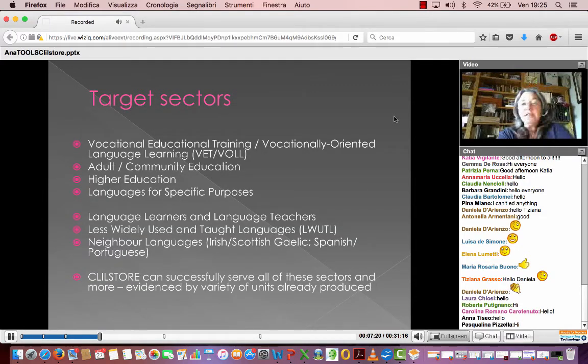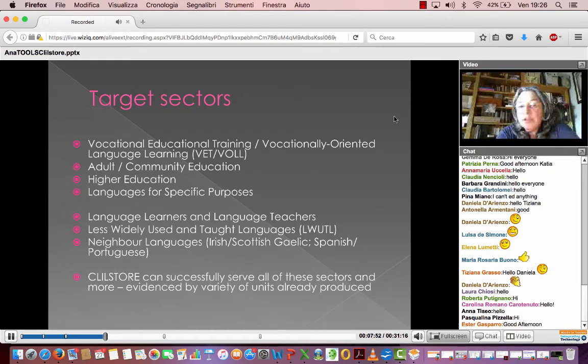The target sectors that were approached during the project, as you can see, were very varied, from vocational educational training to adult and community education, higher education, languages for specific purposes, which are highly related to CLIL, as you know. Also, we targeted, of course, on the one hand, language learners themselves, but also language teachers who would like to apply the CLIL methodology and use a CLIL-specific tool.